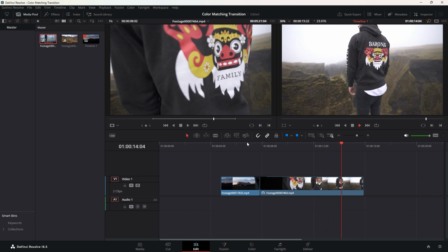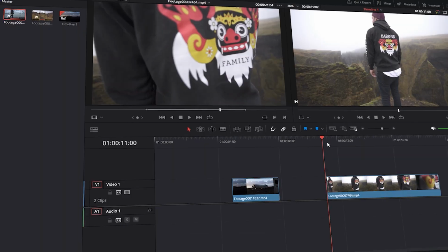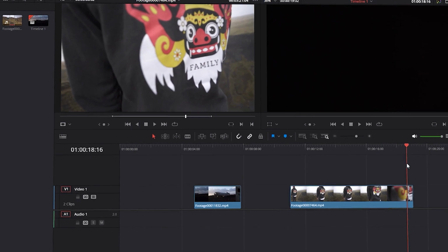I hope this DaVinci Resolve tutorial can be helpful for basic video editing tasks and for creating this kind of cool and straightforward color matching seamless transition.